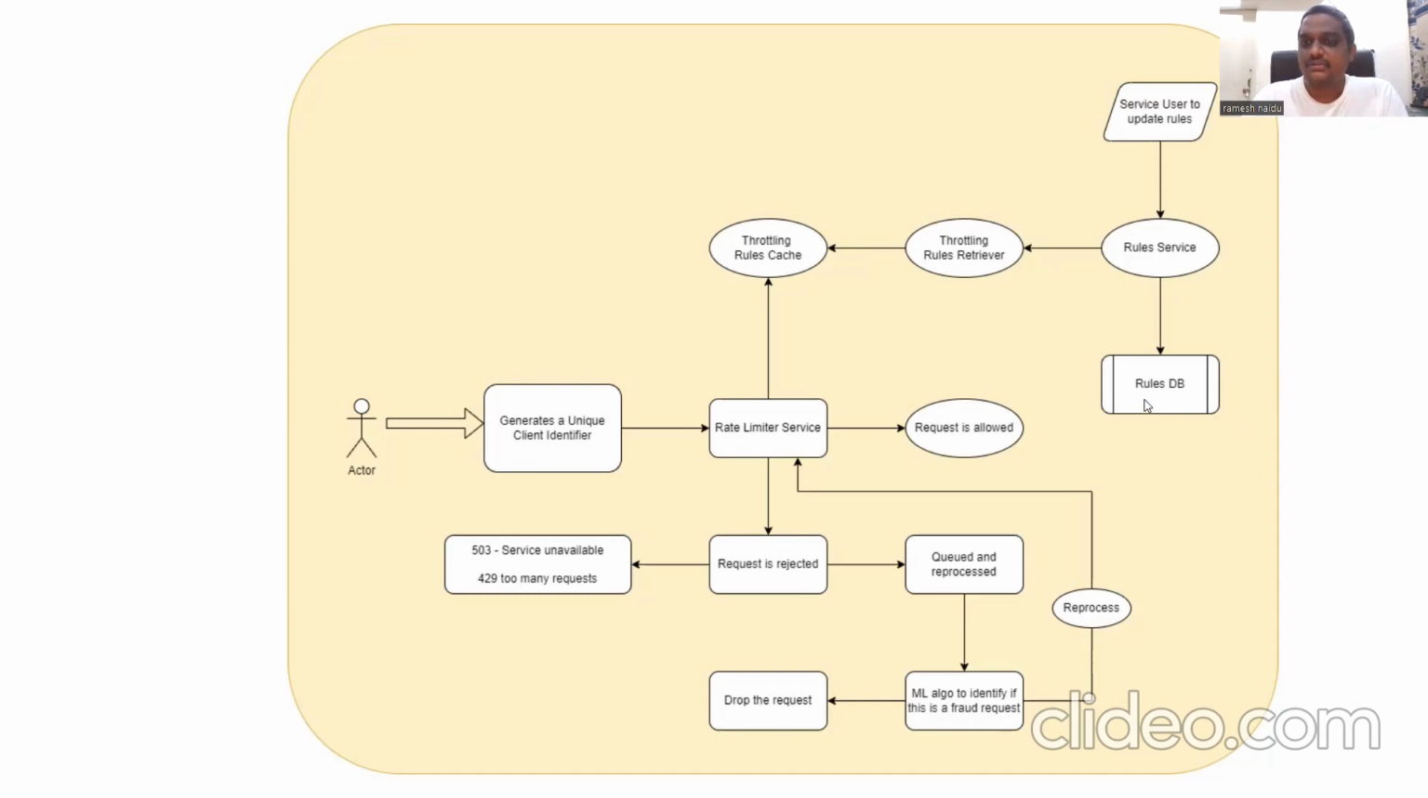So finally, the rules, whatever rules we are updating based on IP or user or domain, whatever is our logic, all these rules get updated in the cache, and via the throttling rules retriever, using this service, we keep on updating them and pushing them to the rules DB, ensuring that this is in sync with us. So whenever the request comes in the form of a unique key, the rate limiter service hits the cache DB what we have, where it checks with the rules. If there's a perfect match with the rules, the counter is increased. And if it is not above the threshold, then the request is allowed.